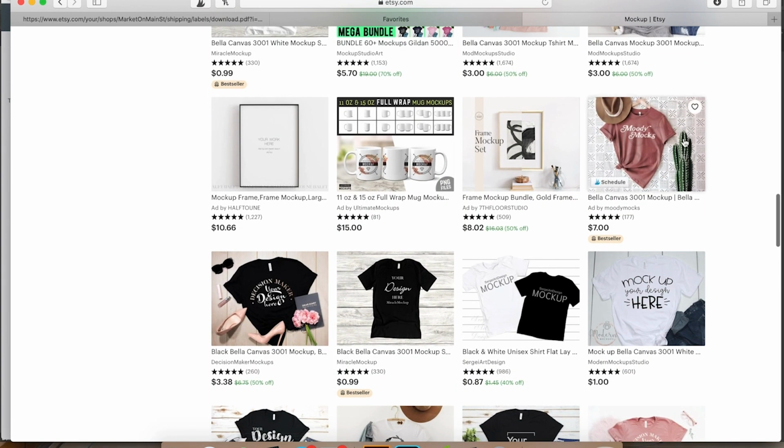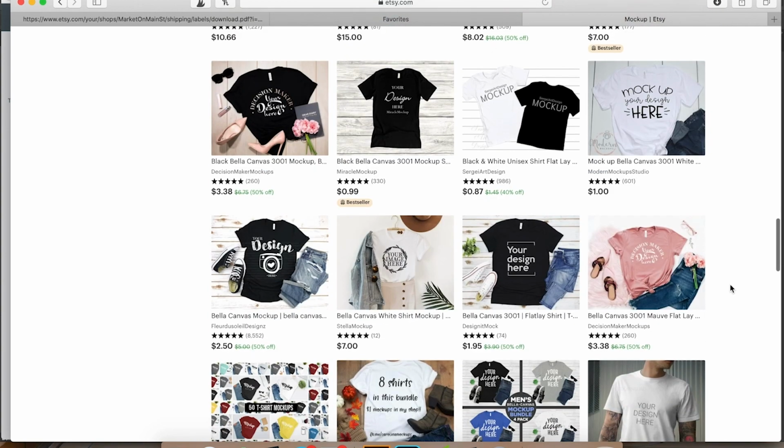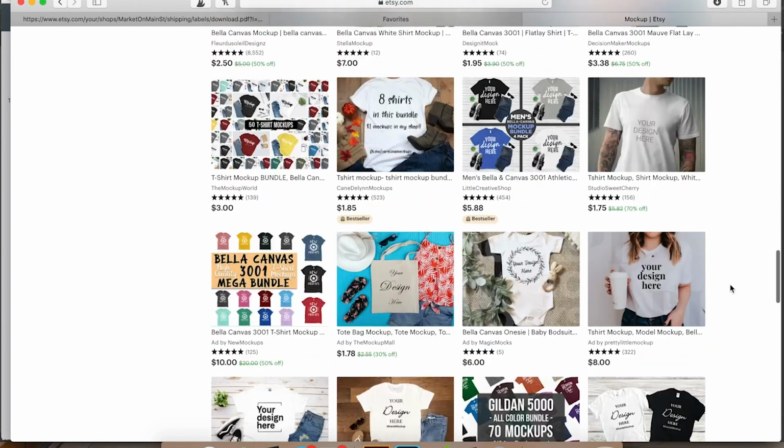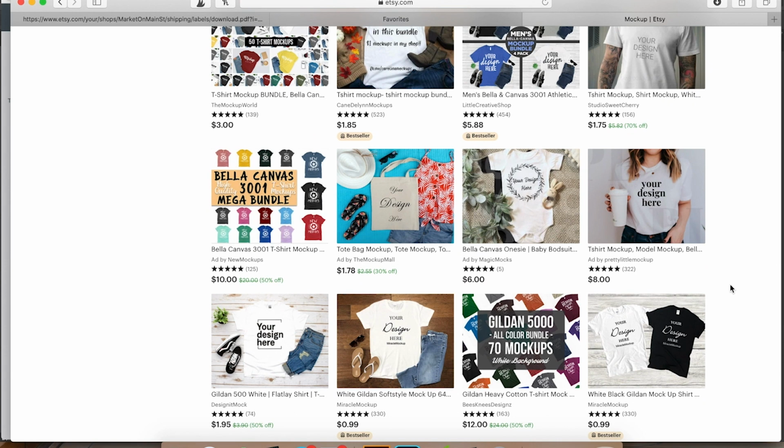I've never seen Moody Mocks, but I really like those. So they really have mock-ups for any shirt. They have onesies, they have men's shirts, they have women's shirts, they have youth. Right here, these are some of my favorite. I use DeBella Canvas all the time. I've purchased from Pretty Little Mockup.